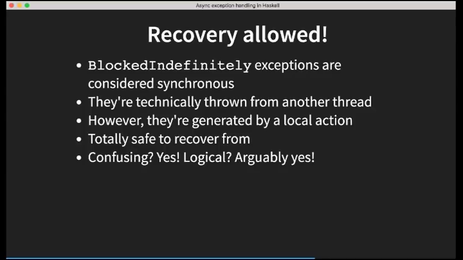You may be concerned that you're going to break the async exception handling of your system if you ever run into this. The fact is you're perfectly safe going ahead, catching and recovering from these things. So is this confusing? Yes. Is it logical? I'd argue it's logical and it's useful.